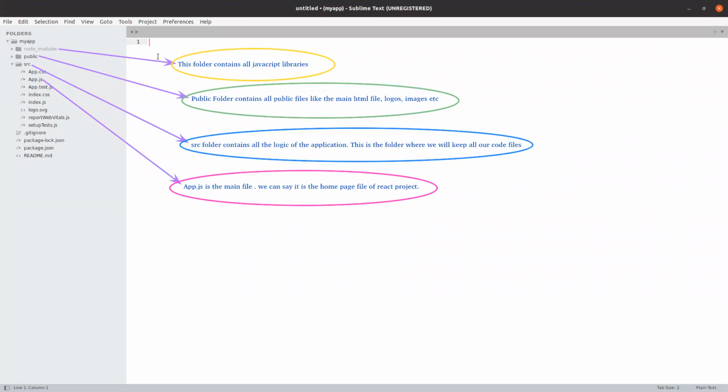Let us understand, guys, from this pictorial diagram, the directory structure of our React application. Now, our React application or project contains a few folders already available and set up in it. And amongst these, the first folder is node_modules. This node_modules folder contains all the installed JavaScript libraries like React, and other related libraries needed for this particular project. Next is the public folder. Public folder is the folder that contains all the public files, like main HTML file, logos, images, and other assets. Anything that is available to the browser.